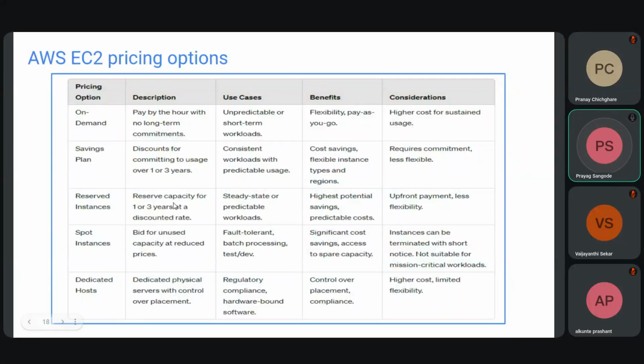With on demand, we pay by the hour. We do not have any long term commitments; you can use any number of hours. We should go for on demand when we do not know for how many days we will need a particular instance. The benefit is that it is flexible. We can terminate the instance anytime, and use it anytime. But it will be costly compared to the other saving plans if we have some commitment.